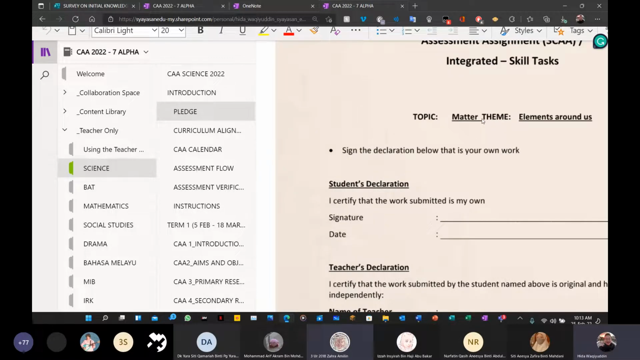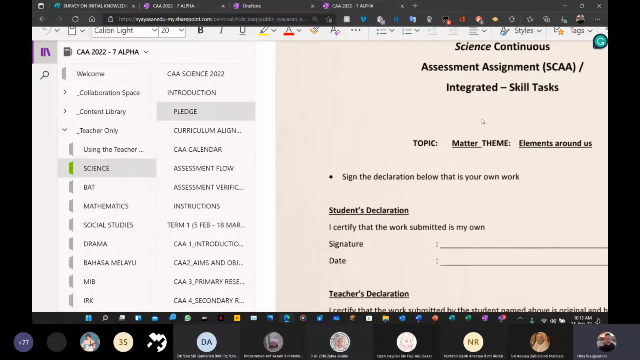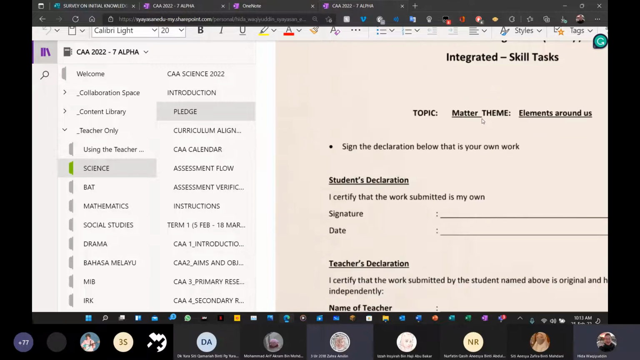CAA is different from SPE. It's a new project.